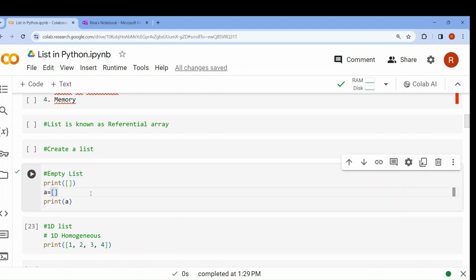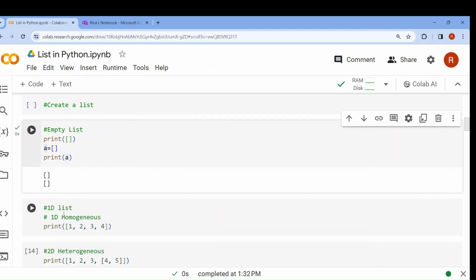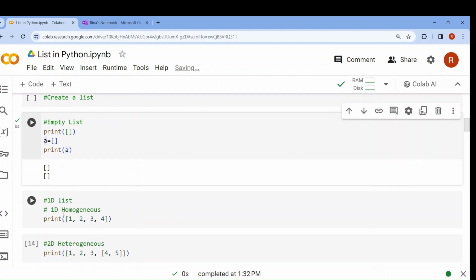Now how to create an empty list? If I just write this way, a equals to only the brackets and no value, then it is known as an empty list. Now if I run it, an empty list will be printed. Clear? Now next is one dimensional list.